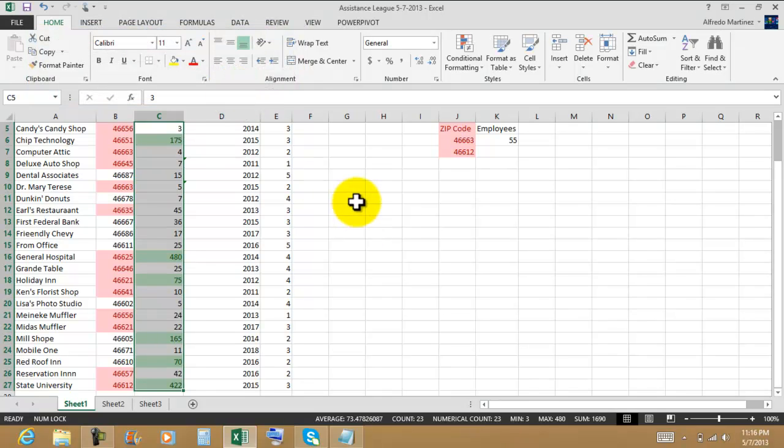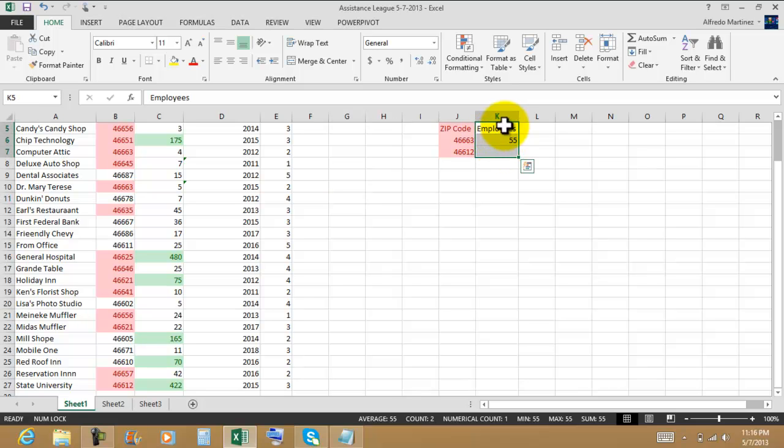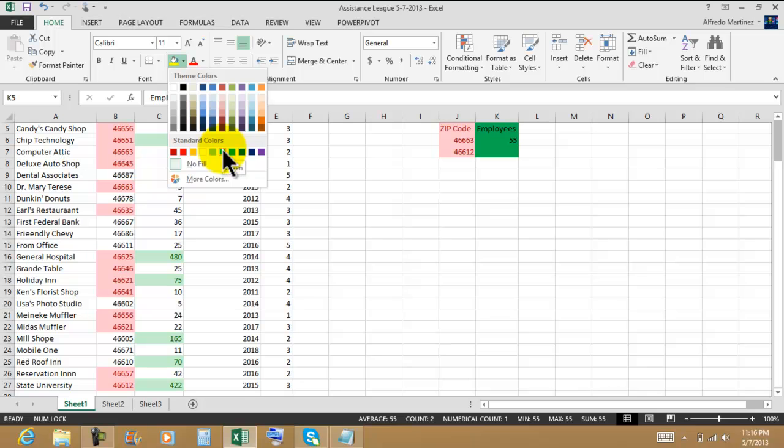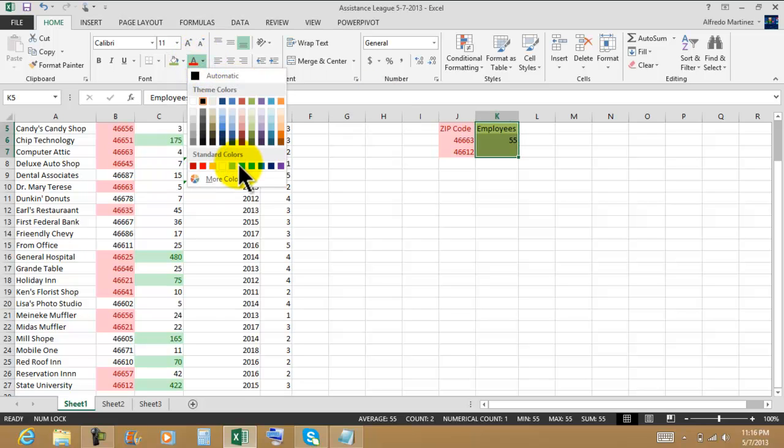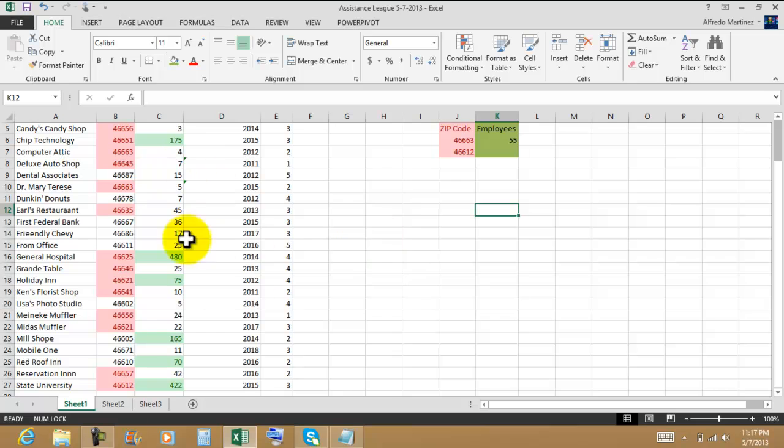So when we click on OK and we deselect those numbers, any of these companies that has more than 55 employees is going to be highlighted. It's going to be formatted with a different cell style. So right here I'm just going to apply something similar, so we kind of have a reference, and why we have those formats. Okay, so there we are.